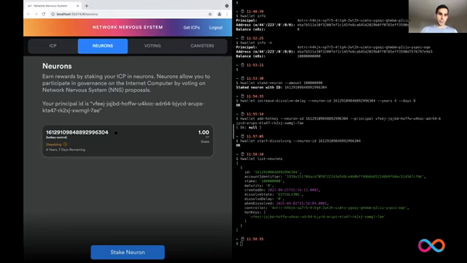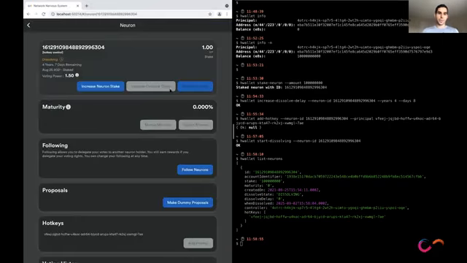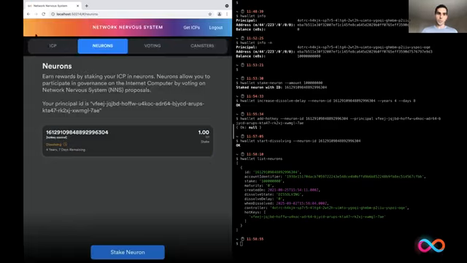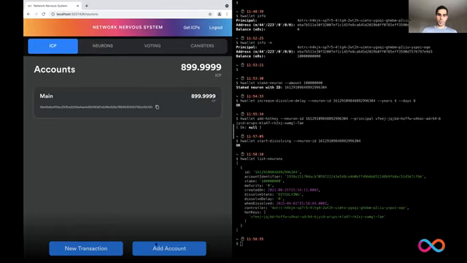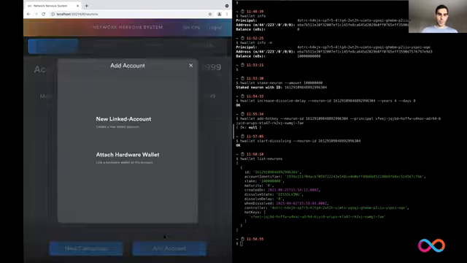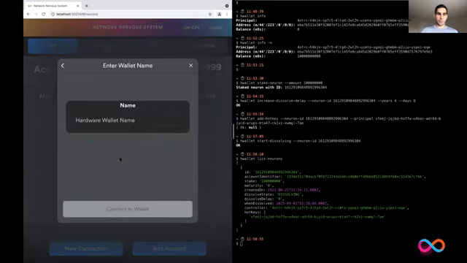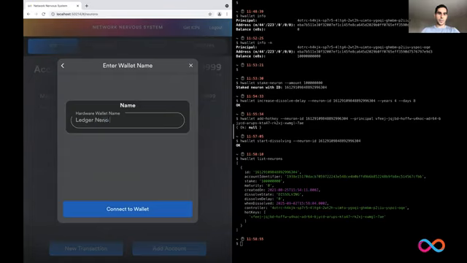Now you'll notice if I come to the UI, I actually cannot really control this neuron at all. So for example, I cannot stop the dissolving of this neuron. We do offer a direct integration with the hardware wallet on the UI, but in order for it to work, I first need to attach the hardware wallet. So I'm going to go down to the accounts page, add an account, and then click on attach hardware wallet. I'll call it, this is my Ledger Nano S.